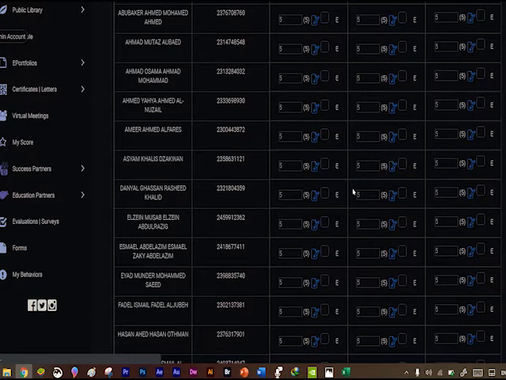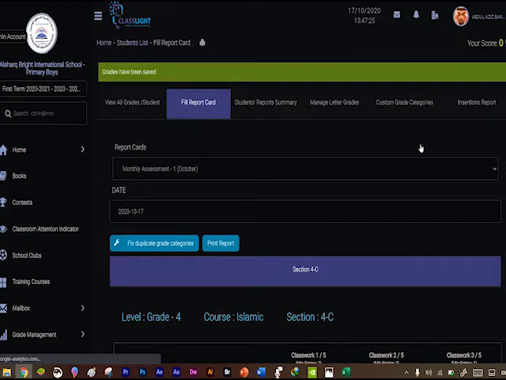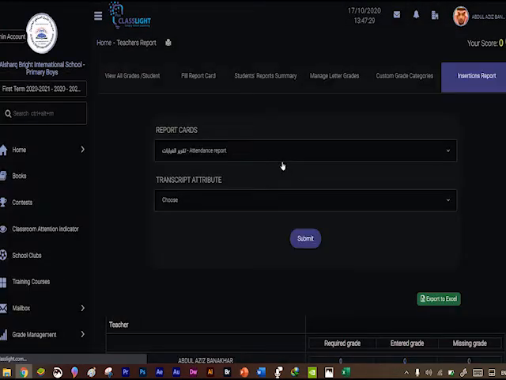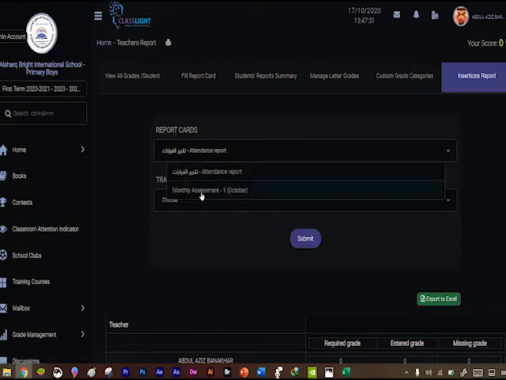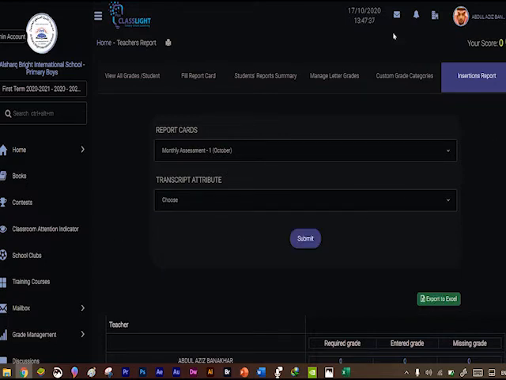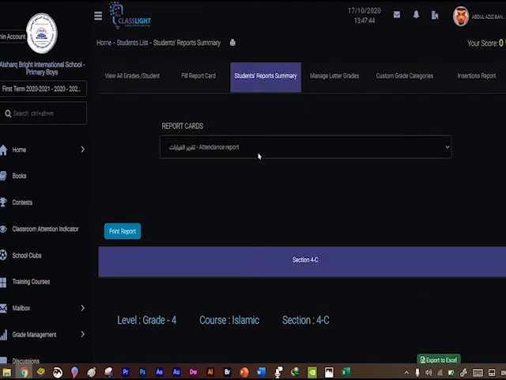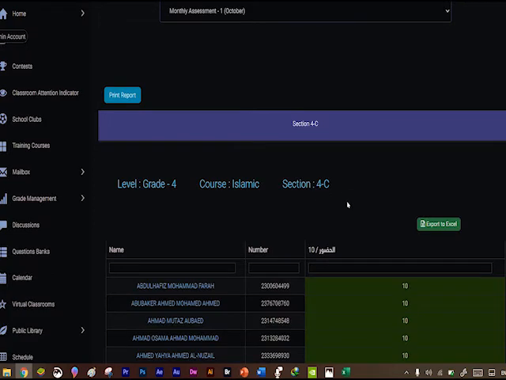Then you will go to insertion report to check that you have entered all of the marks for all of the students. Of course, the same step, you have to choose the desired report card. Then choose the desired column. You will check them one by one. Or to make it even faster, you can just go to student summary report. You can see the full view. And of course, here you can see if you missed entering any marks for the students.